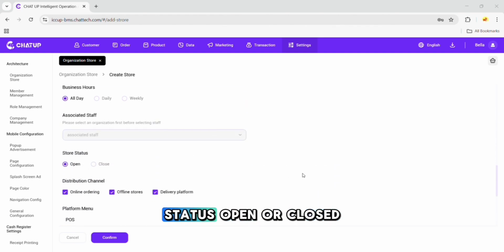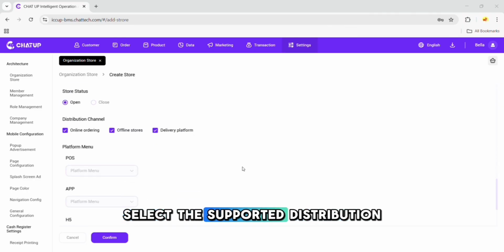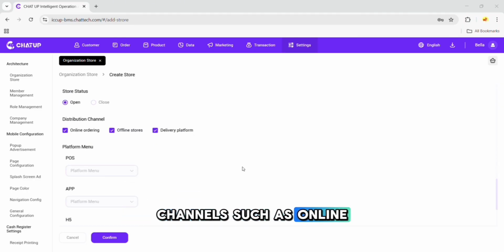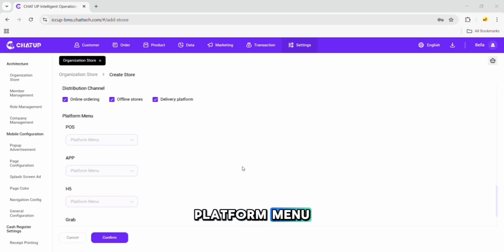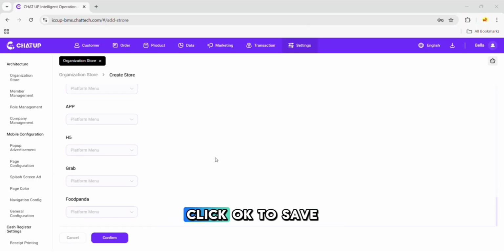Then, define the store status, open or closed, select the supported distribution channels such as online ordering, offline store, or delivery platforms, and configure the platform menu. Once everything is set, click OK to save.